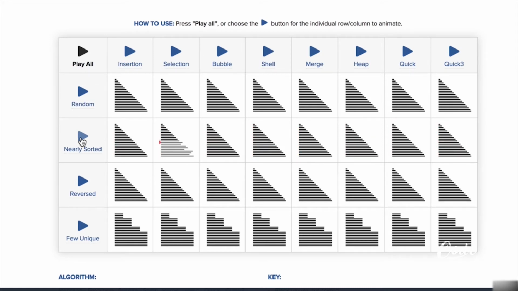Quite fast. And as we'll discuss in the next videos, when it comes to small datasets or datasets that are nearly sorted, you want to use insertion sort over most other sorting algorithms. Well done. Let's move on to the next sorting algorithm.